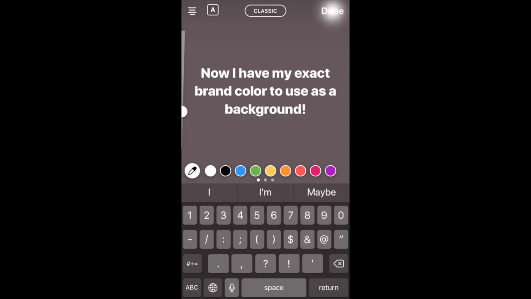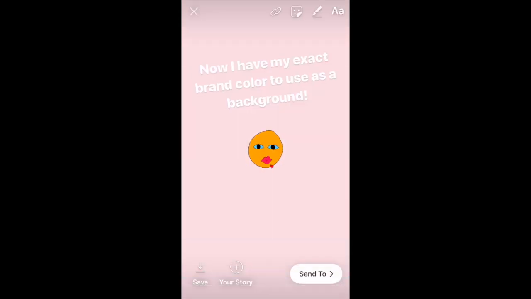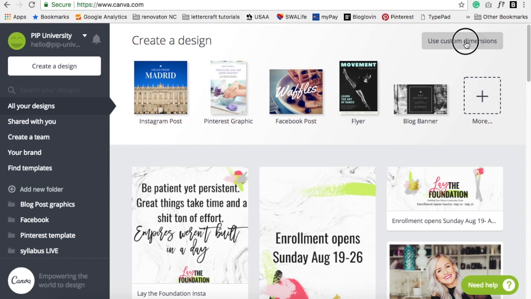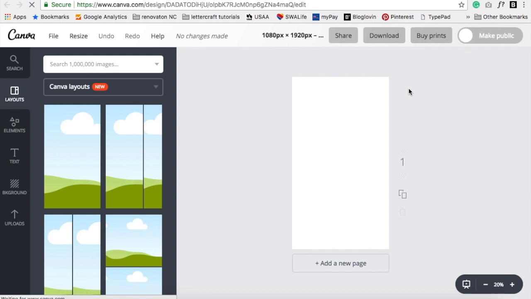So currently the Canva templates do not have the recommended dimensions for an Instagram story. So what I'm going to do is just put in a custom dimension, and it's 1080 by 1920. And so I'm recording this in the summer of 2018, and that is currently what is the recommended size. So we would just hit design, and then we have our blank slate.